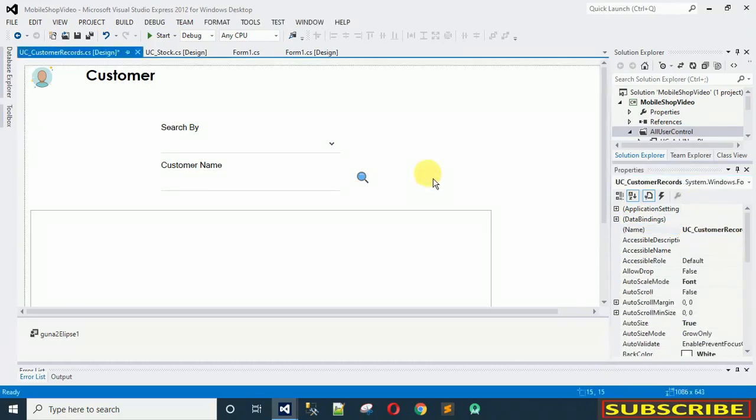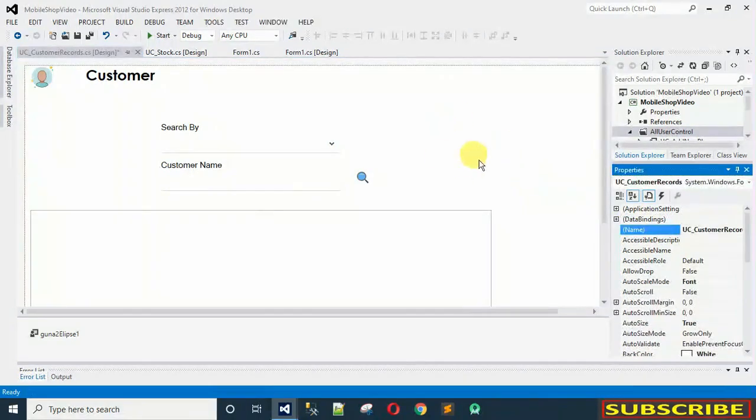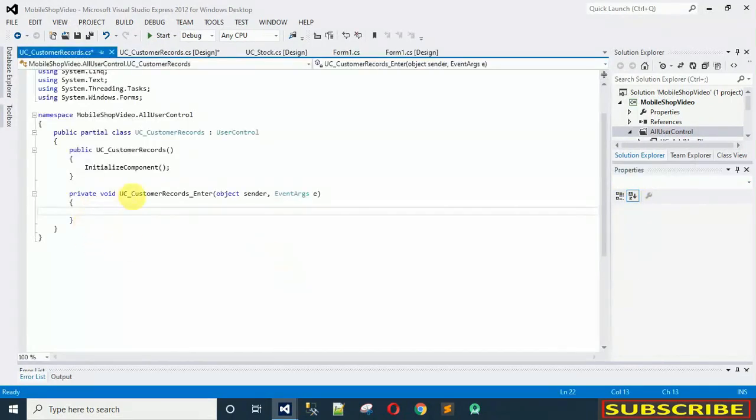First thing, what I want is when this form panel enters, I want to fill this data grid view with the data. So how to do that? Just right click on this user control on the empty space, and we have to write code on this enter event. So just double click on this and this will generate a user control customer record enter event.